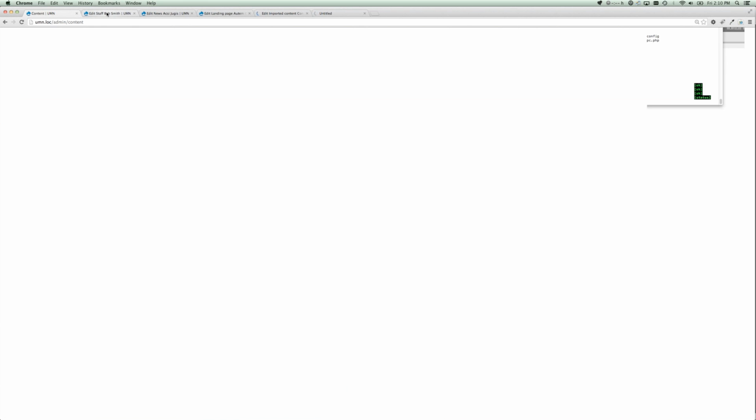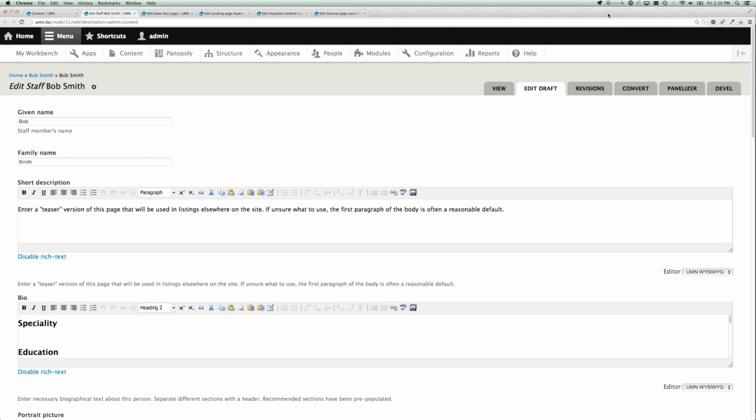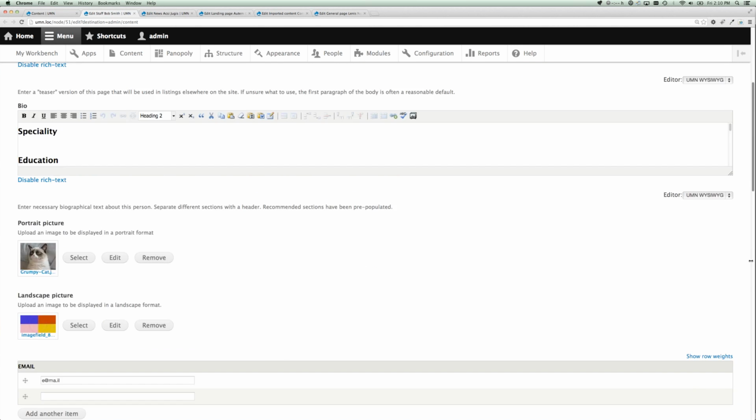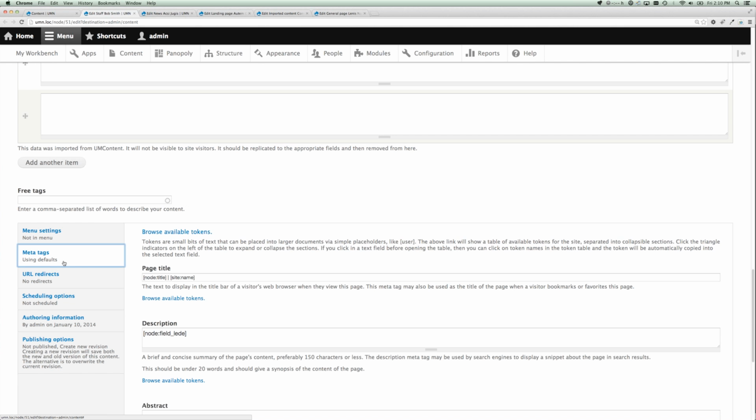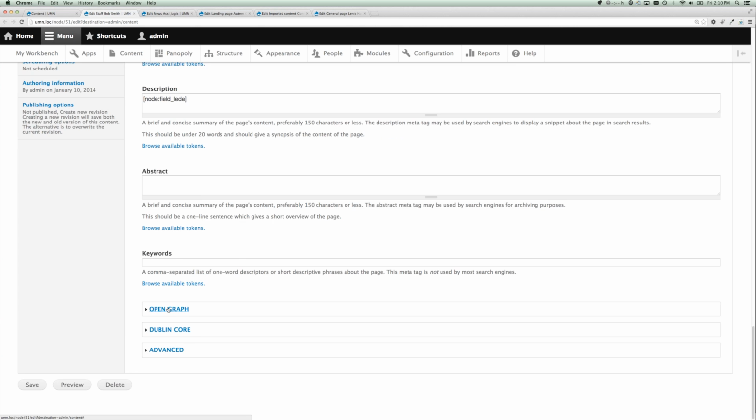Okay, while it's doing that, the next thing to demo is a few new things when editing nodes. So I'll pull up a list of content. I have some sample content already on my local version of the site. It's just one of each type of node. So we can edit a few different types of content.